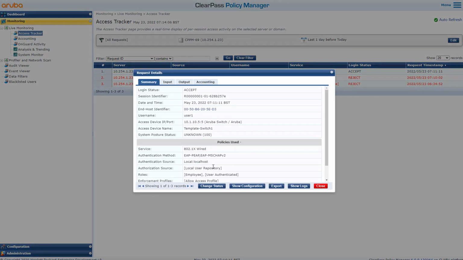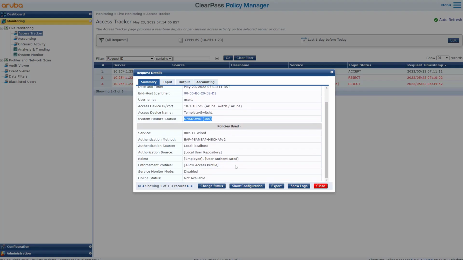Right. So you notice that this is the access device, the NAS device. Obviously the status is accept, and that's a date, and that's the end host identifier. This is the MAC address of the device of our client, and that's the username that was used. And notice that's the name, the IP address of the switch, and after the colon is the port number on that switch. So the client was connected to port number 5. The name of the switch and the health status, because we have not implemented any posture mechanism like OnGuard.